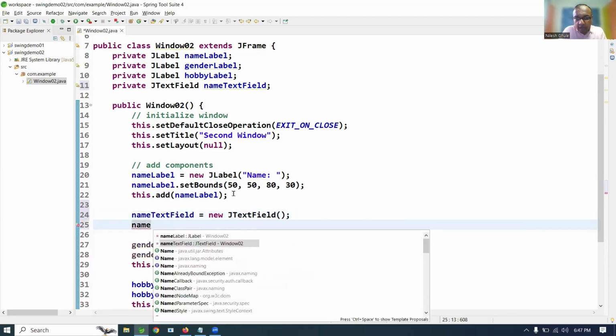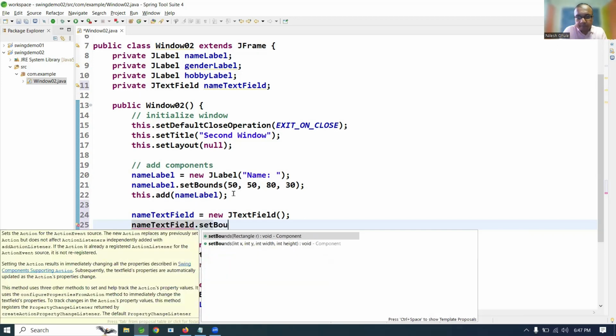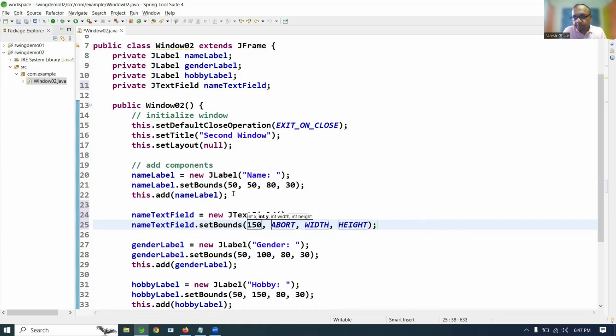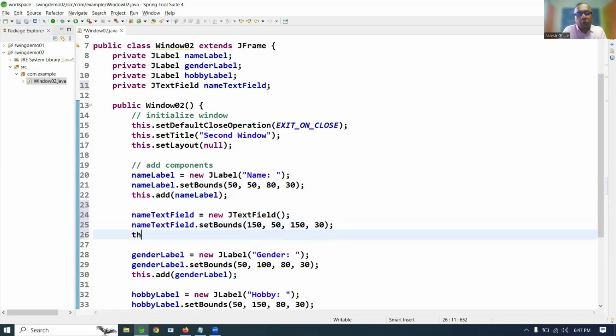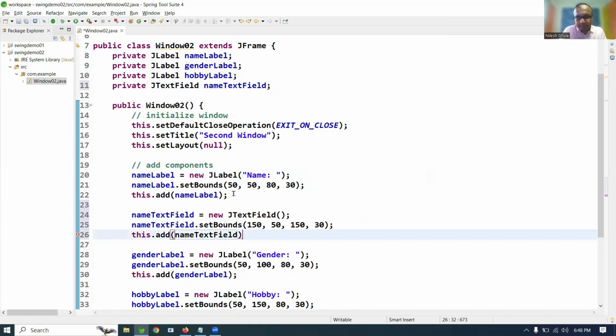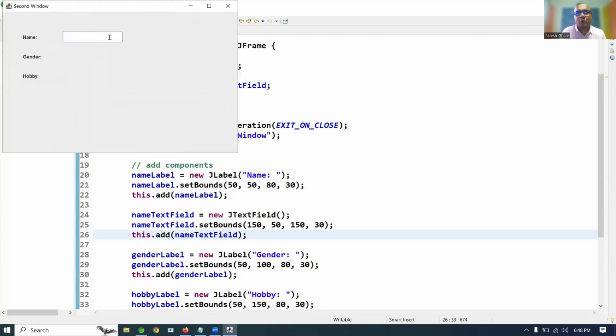Name text field, I want to set some bounds. And bounds I'm giving, let's say 150 in X. Y, I want to give it 50. Width, maybe I can put it around 150. And height, I'll keep it 30. You want to add it in the same way, name text field. Just check how it looks like. Oh yes, my text box is ready.